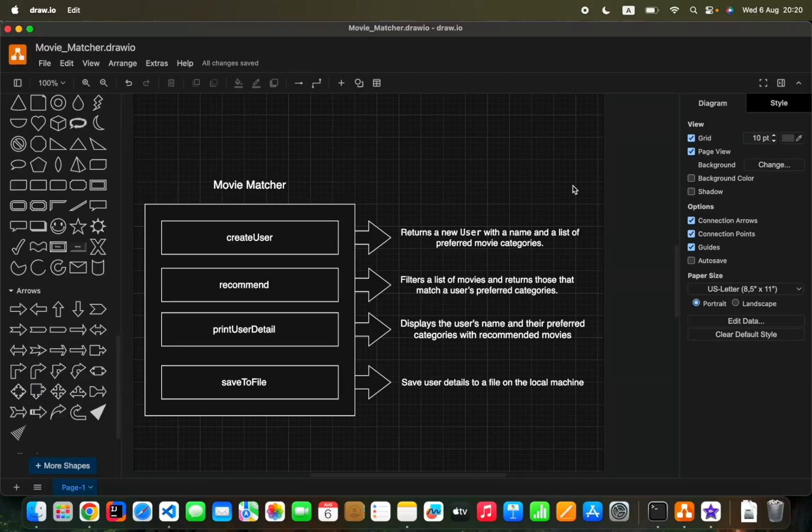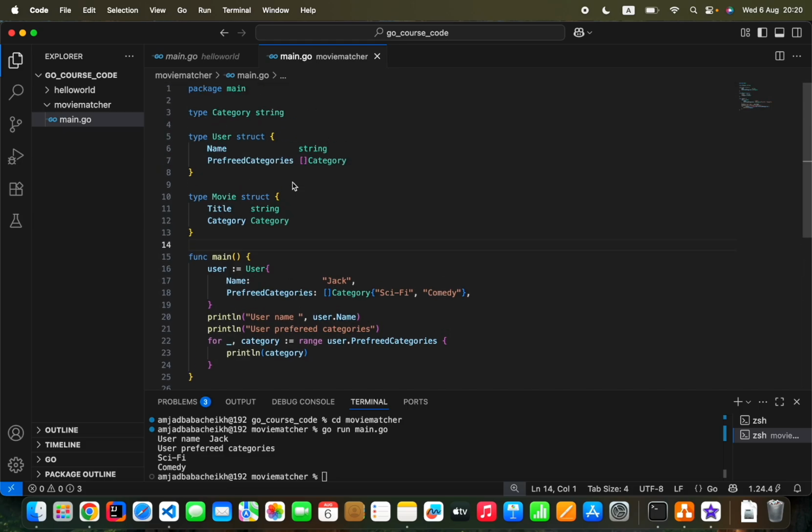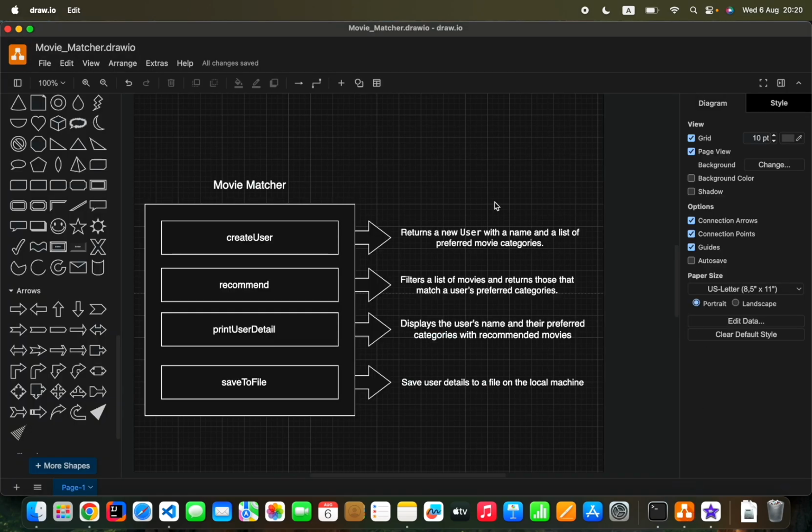Everyone, in the last lecture, we saw how we can use structs in Golang, and we created two structs. One is the user struct and the other one is movie. In this lecture, we will start implementing the functions in our movie matcher. And we start with createUser, which will return a user with the name and the list of preferred movie categories.